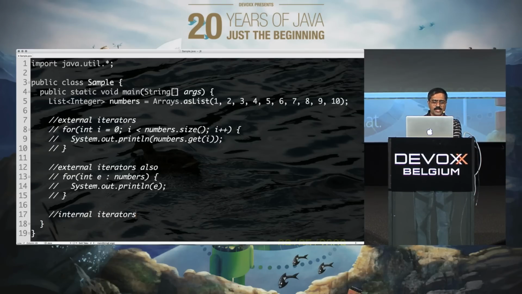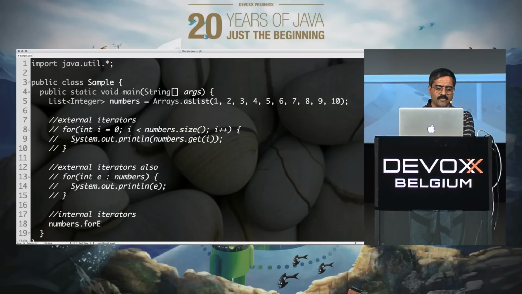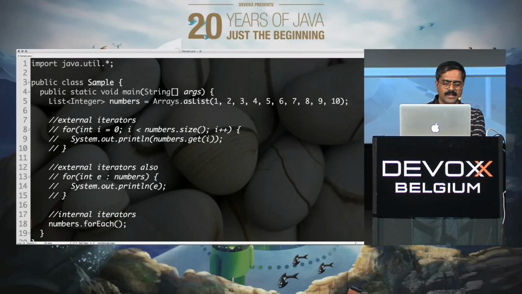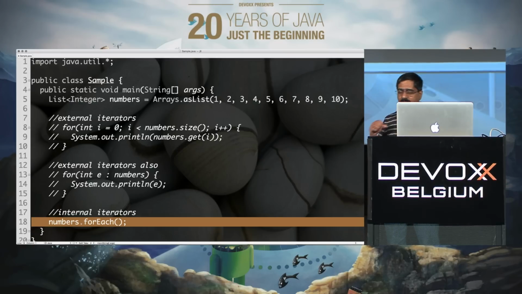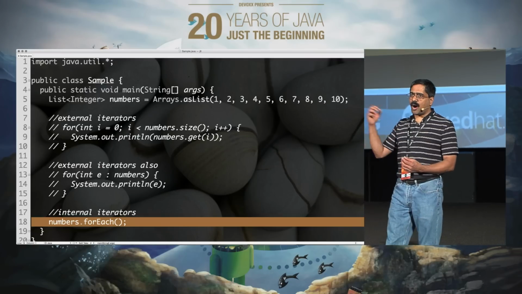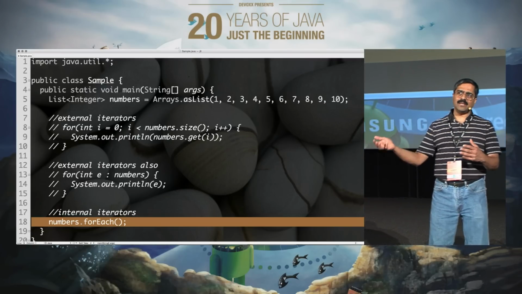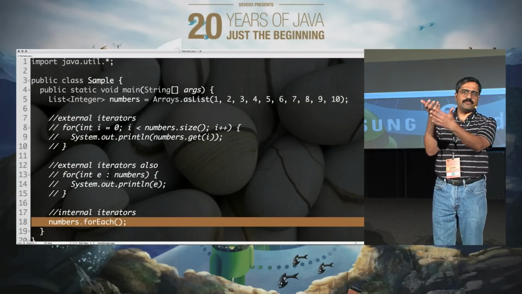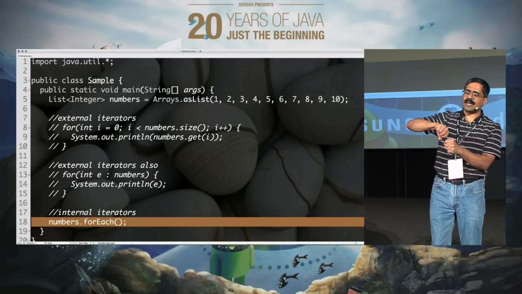Well, rather than doing all of that, we can thankfully switch over to an internal iterator. So what does an internal iterator do? Well, you're going to say numbers.forEach. Stop right there and take a look at what we have right now. Well, in this case, you have a forEach, but notice you're calling the forEach on the numbers. So rather than passing the collection to for, you are invoking the forEach on the collection.